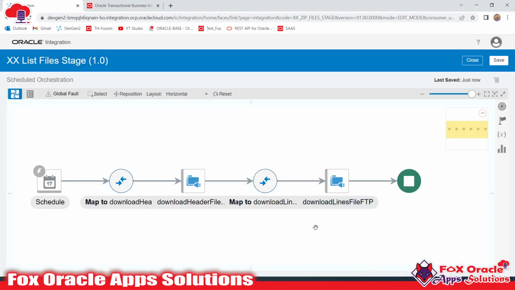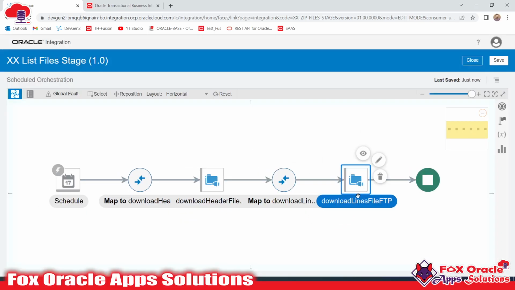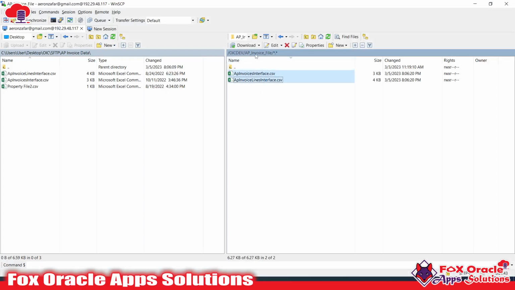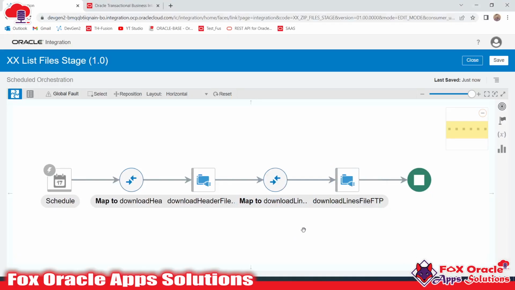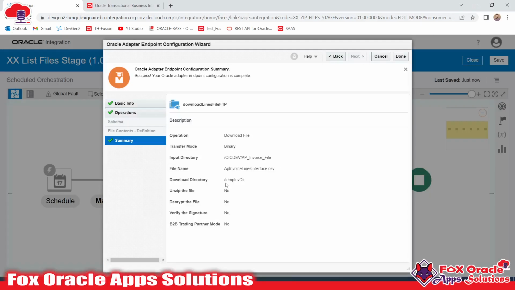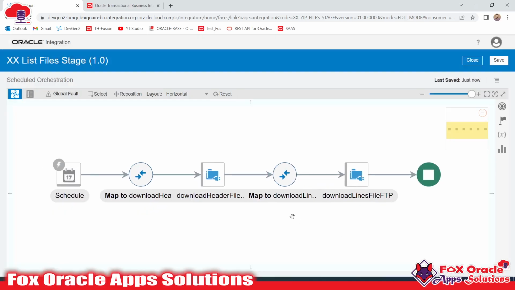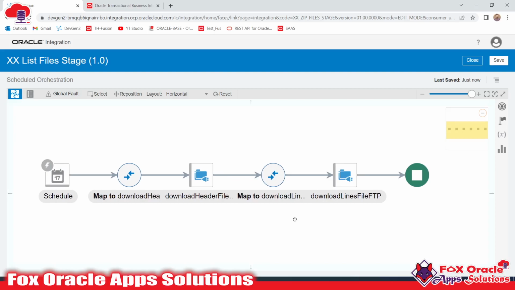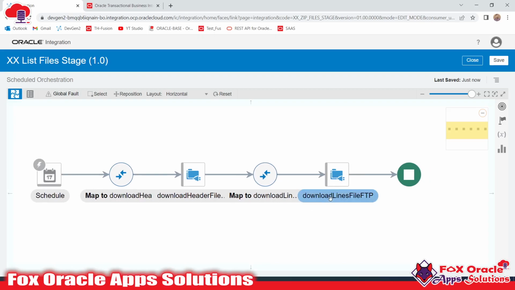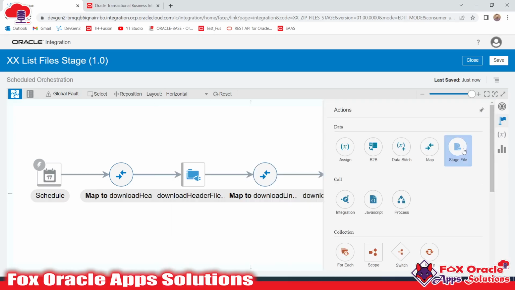So till this endpoint, we have downloaded these two files from the SFTP directory into the Oracle Integration directory, which is temp inv dir. Now we need to check how many files are available in that particular directory, that is the Oracle Integration directory, not the SFTP server. If you want to list all the files available over the integration virtual directory, we have a stage activity.